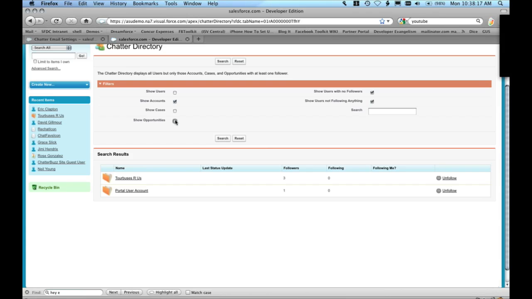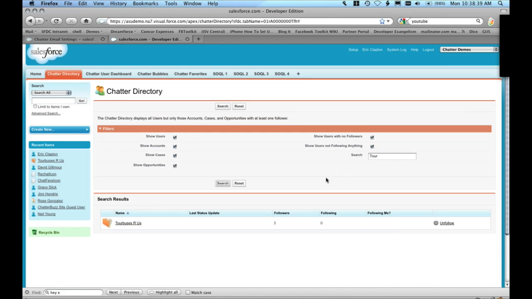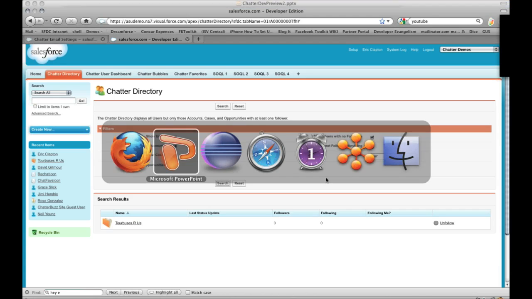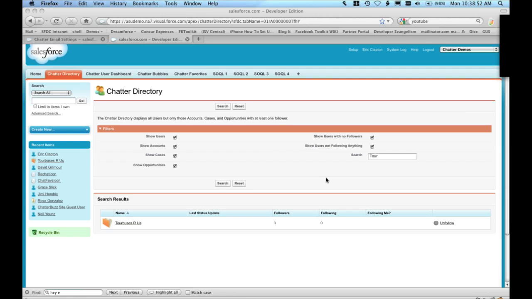But if I go ahead and put all these back in, the other powerful thing we can do here is to go ahead and type in a search term. So I'll search for Grace, and there's Grace Slick. Maybe I want tour to find my tour buses. And so a nice demonstration of searching for things that are Chatter enabled versus just searching on their own. So that's just a couple of the demonstrations that are available so far.